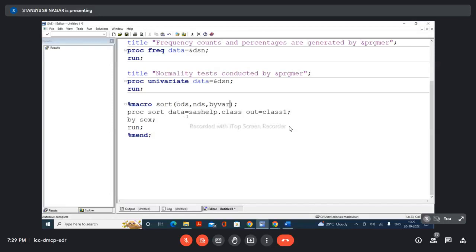Now, what should I do? Data is equal to, instead of ODS, what should I write? Instead of sashelp.class, what should I write? I should write ampersand ODS. Instead of class1, what should we do? We should write ampersand NDS. Instead of the by variable, what should we write? Now we should write ampersand byvar.